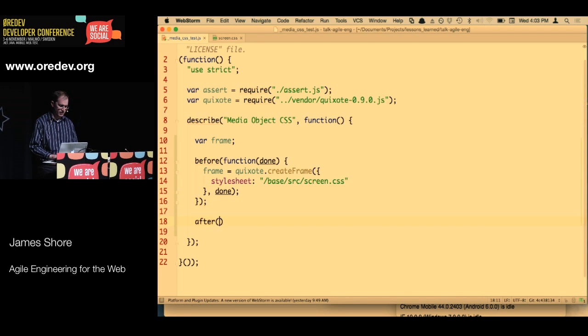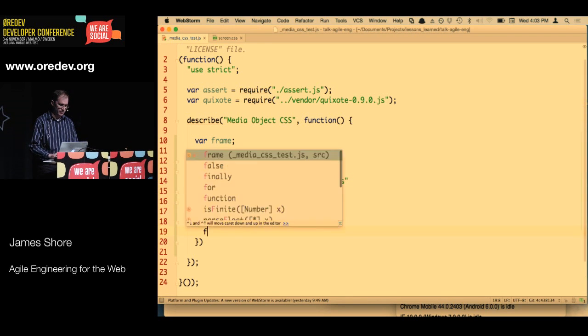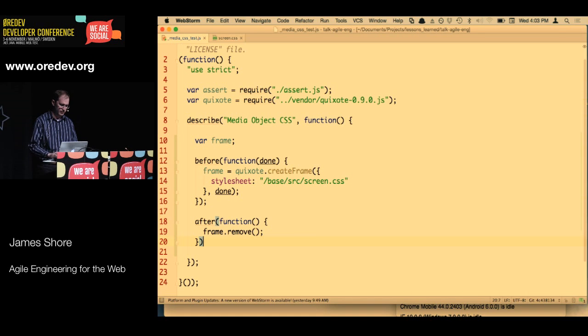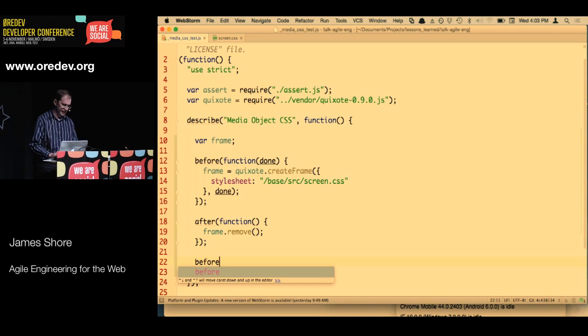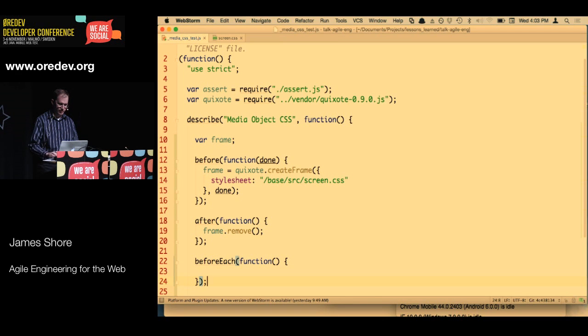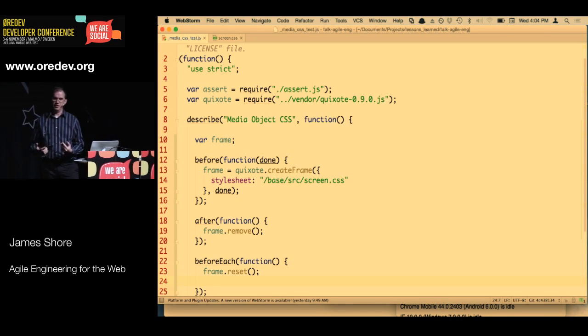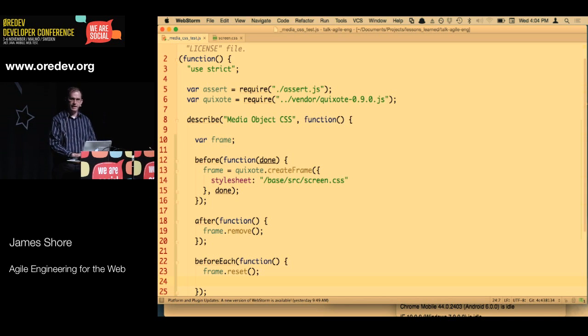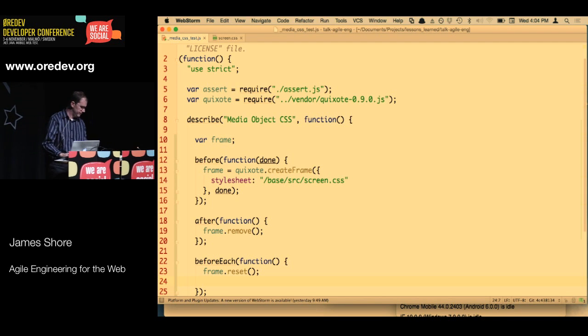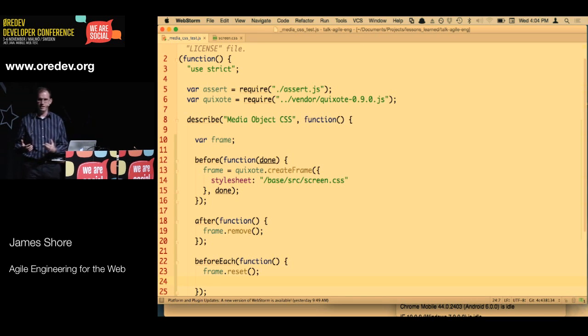After all of our tests are done, we will remove the frame to clean up after ourselves. And then before every test, we'll reset the frame so that any changes we made in any particular test go away. And then we will set up the HTML that we are actually going to test. In this case, it's the media object HTML. So this is needed for our test, but it's also a form of documentation for people reading this unit test.